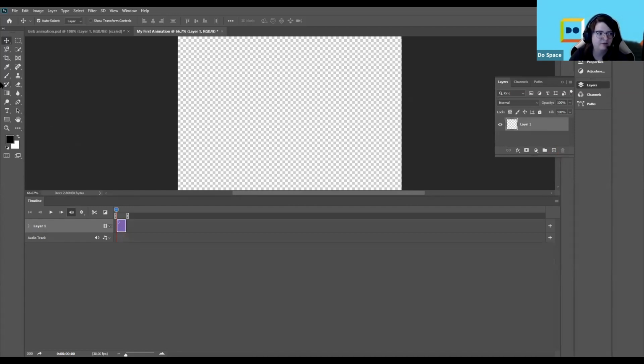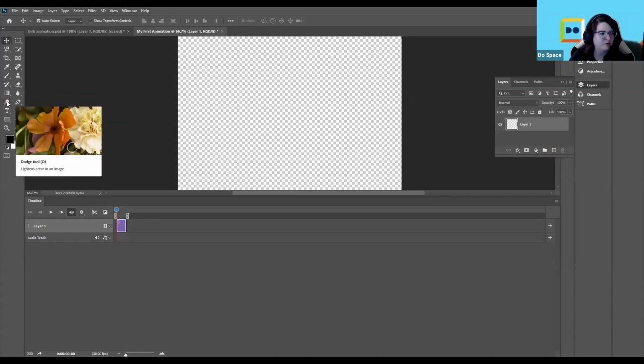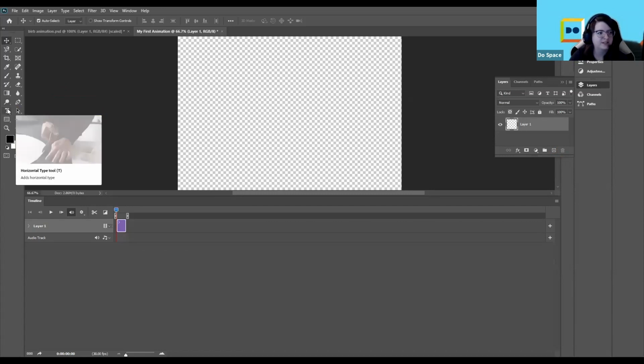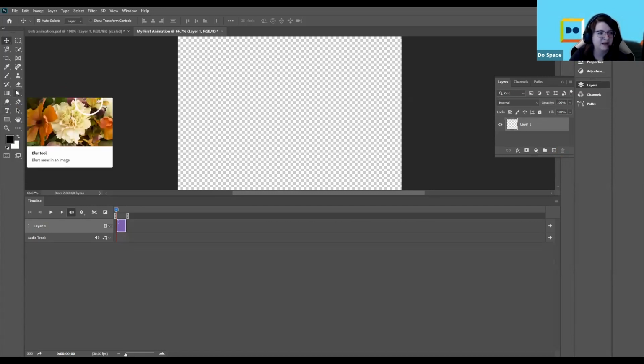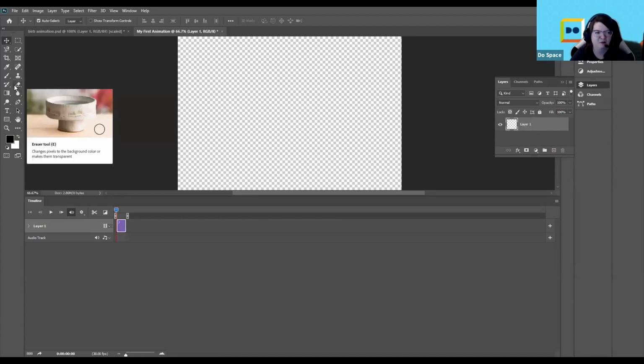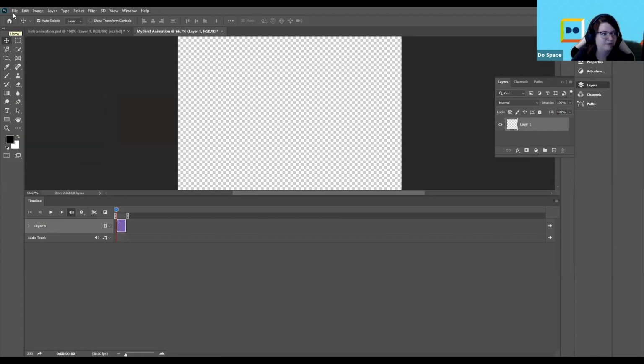Same thing on the left side over here. If you hover over a tool, it actually gives you a little video on how it works. If you're using this for the first time, it's really nice that they have little mini tutorials in their program, but it gets annoying if you know how to use Photoshop already and you're like, I need this to go away. You have to go through preferences and turn it off.